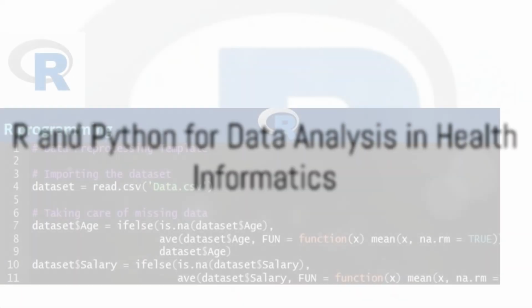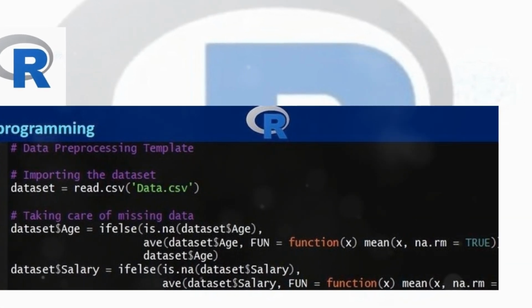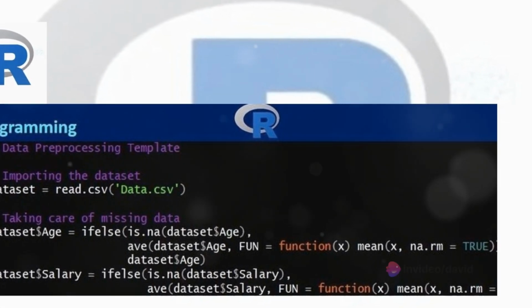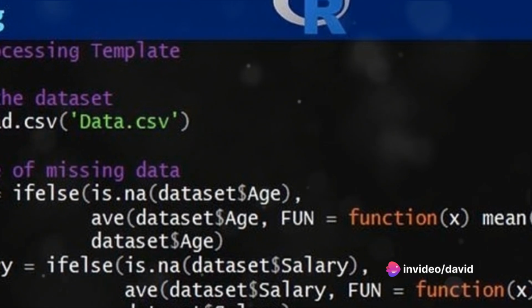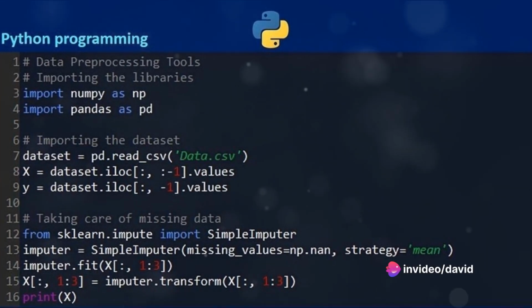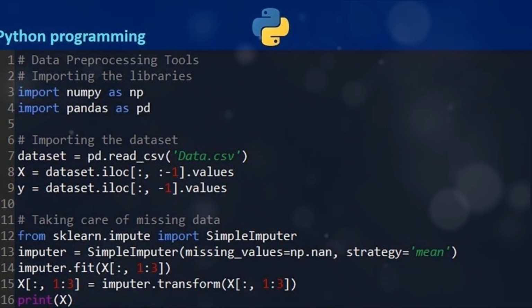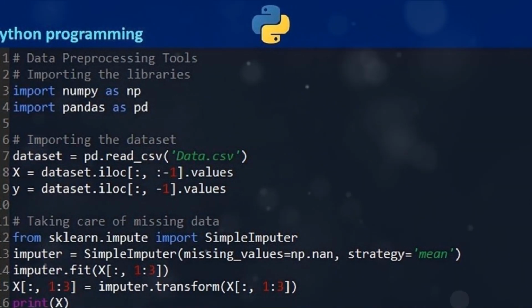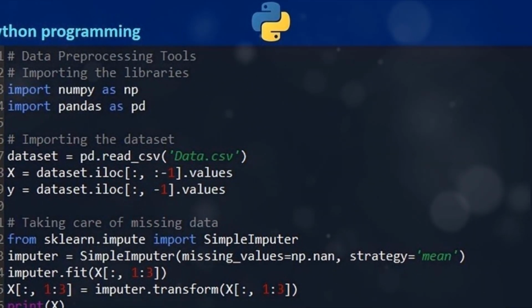R and Python are powerful programming languages extensively used for data analysis, statistical modeling, and visualization in health informatics. With their user-friendly syntax and a wide range of libraries, they are instrumental in processing and interpreting complex healthcare data, aiding professionals in making informed decisions.